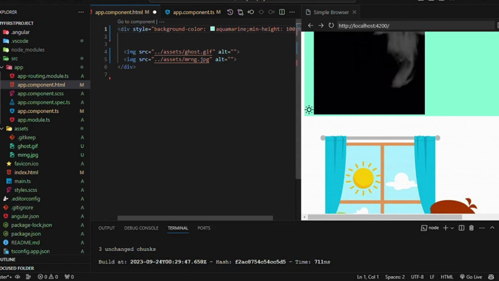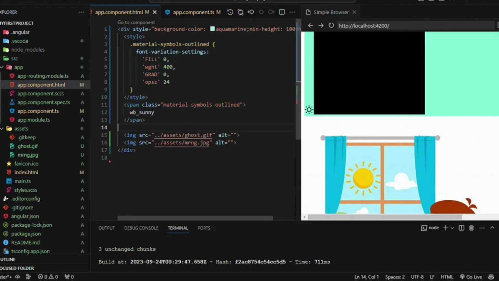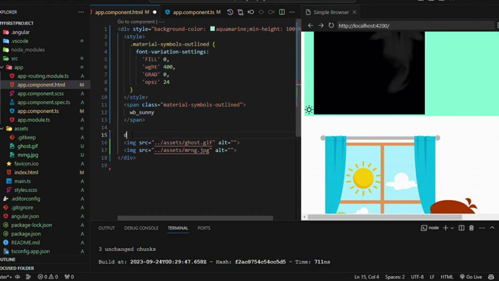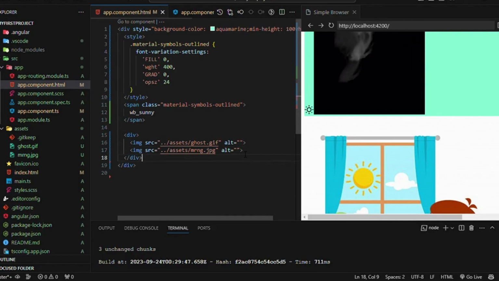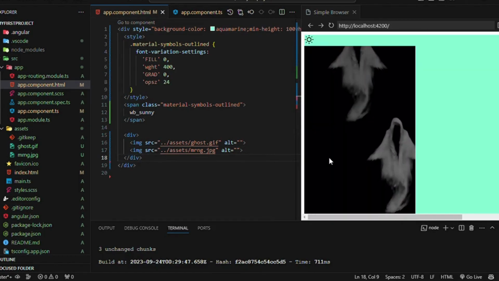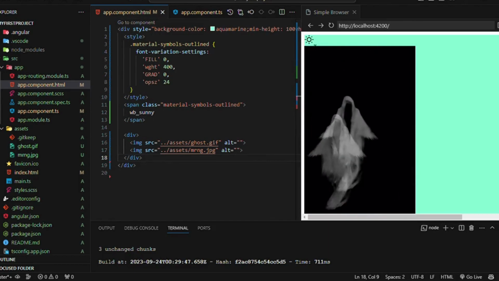Or else I can do one thing. I can create separate tags for this and these, both inside them. See, now it has come on the top.